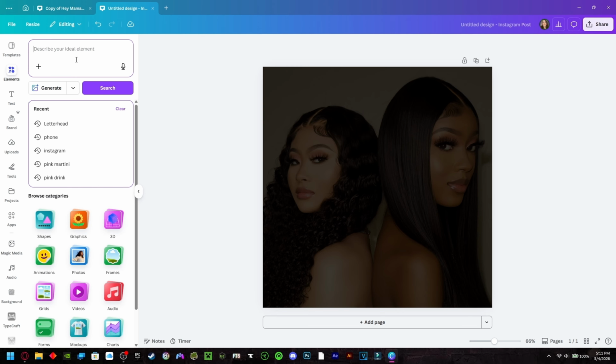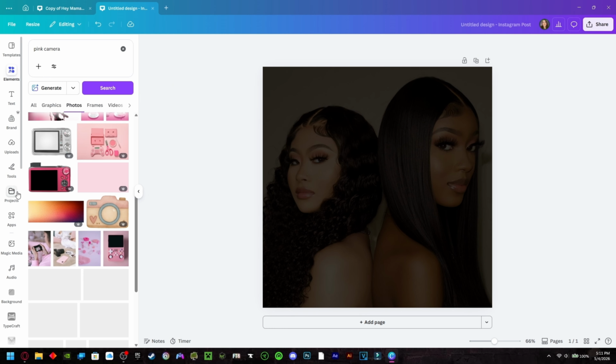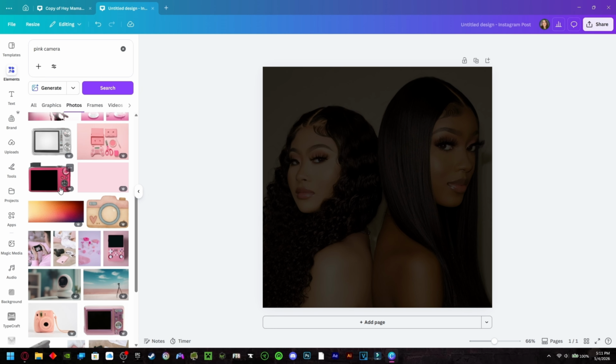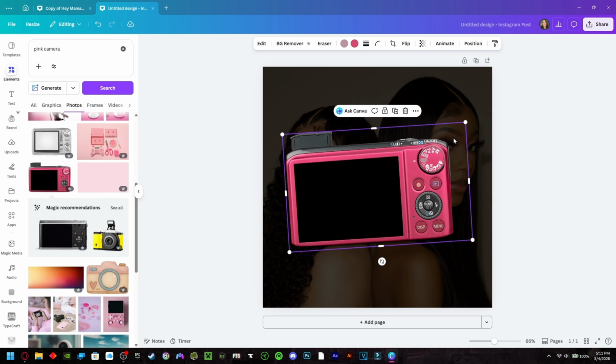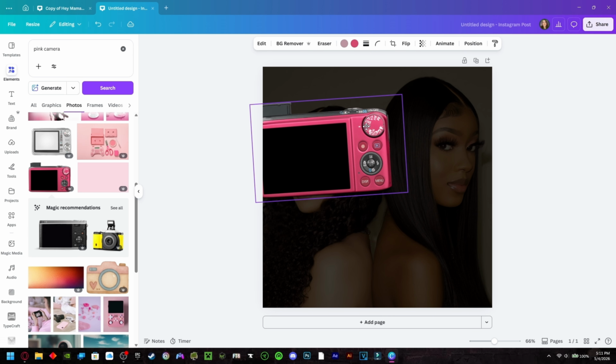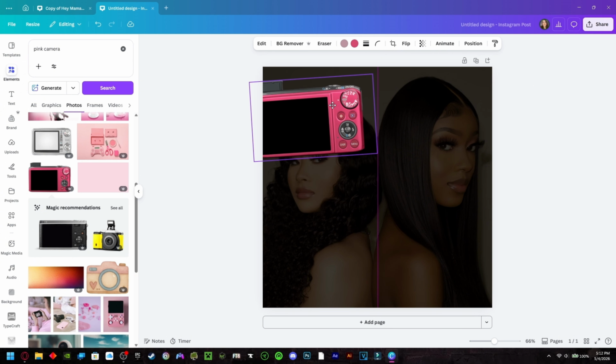Then from here, you're going to go on the sidebar where it says elements, and we're going to add that pink camera that we had in the flyer. So once you search it, a bunch of options are going to come up. You're going to click under photos, and you're going to click this one here. This one is a pro element, so unless you have pro, you cannot use it for free, or you can try to find one on Google or find a free option on Canva. But we're going to make it smaller, and we're going to adjust it to look something like this.